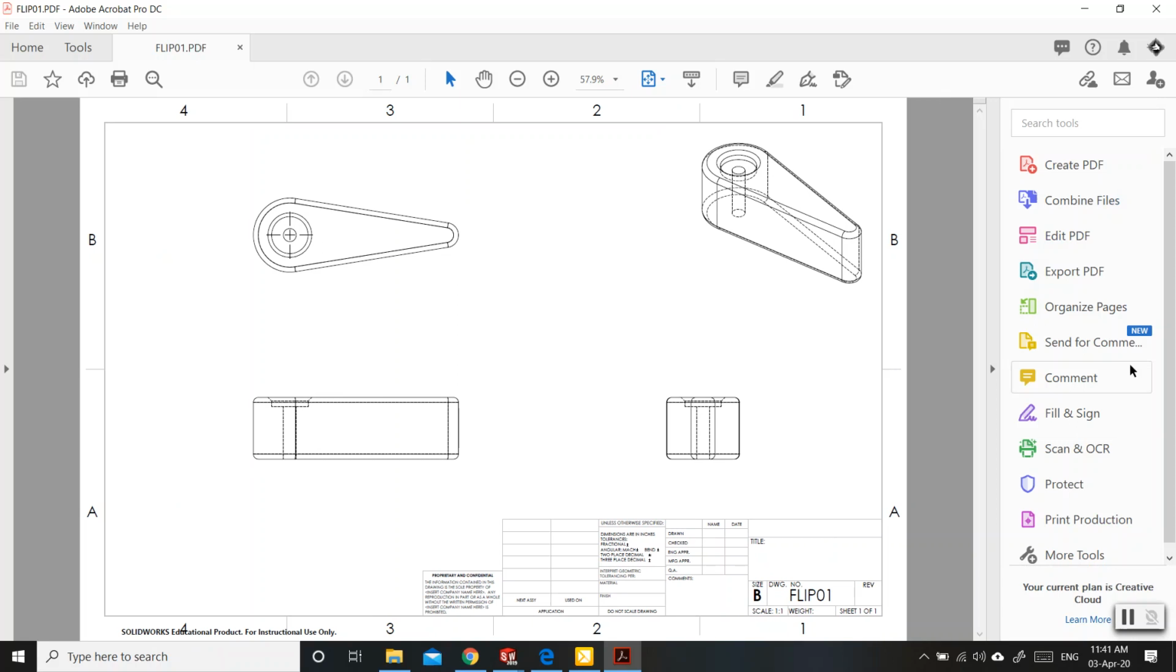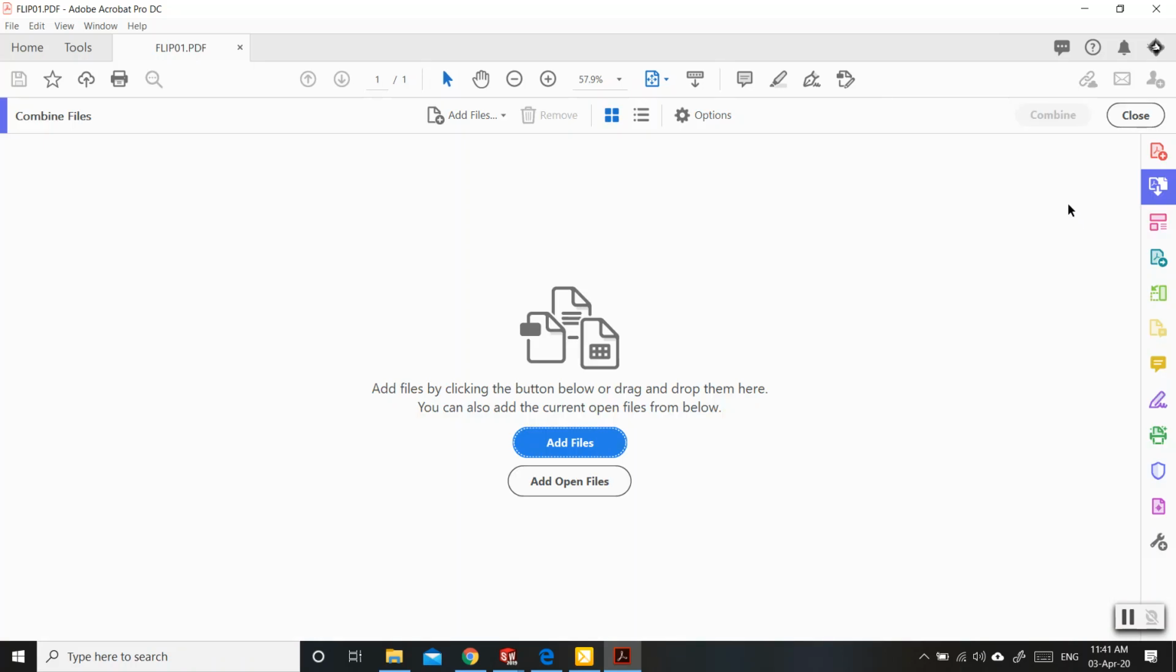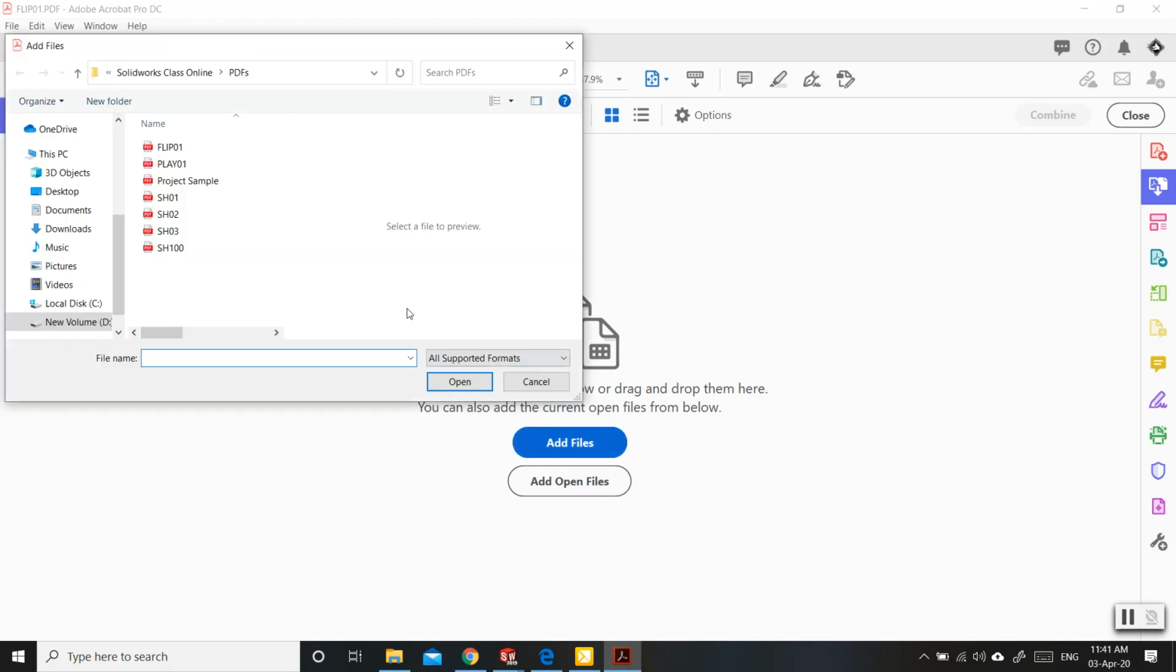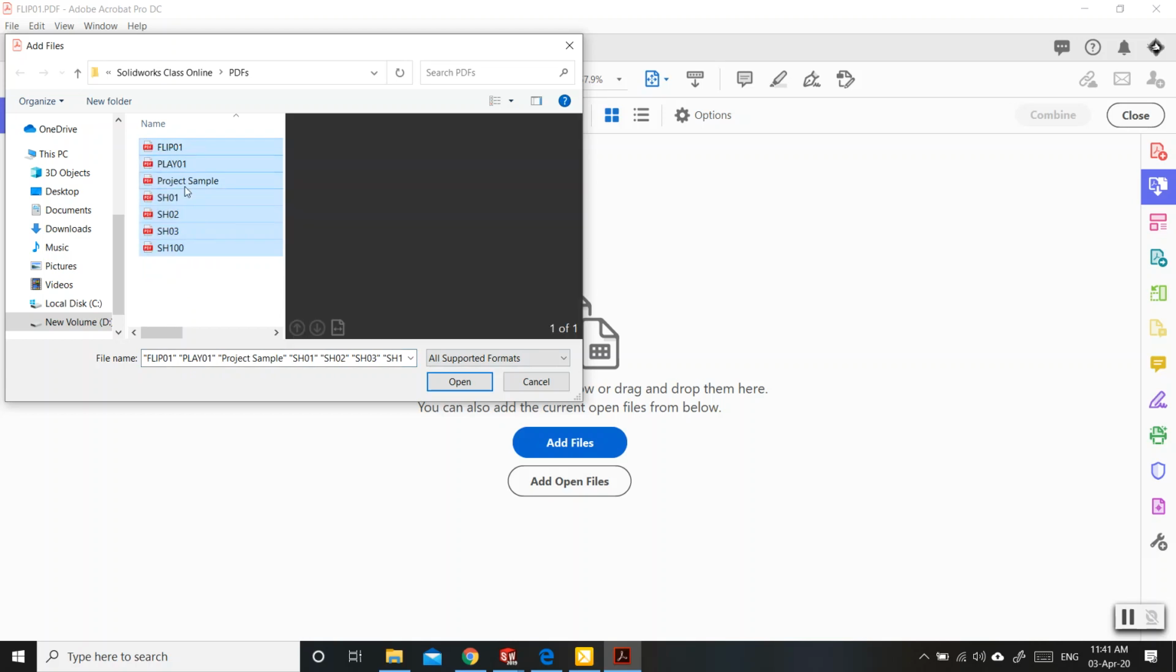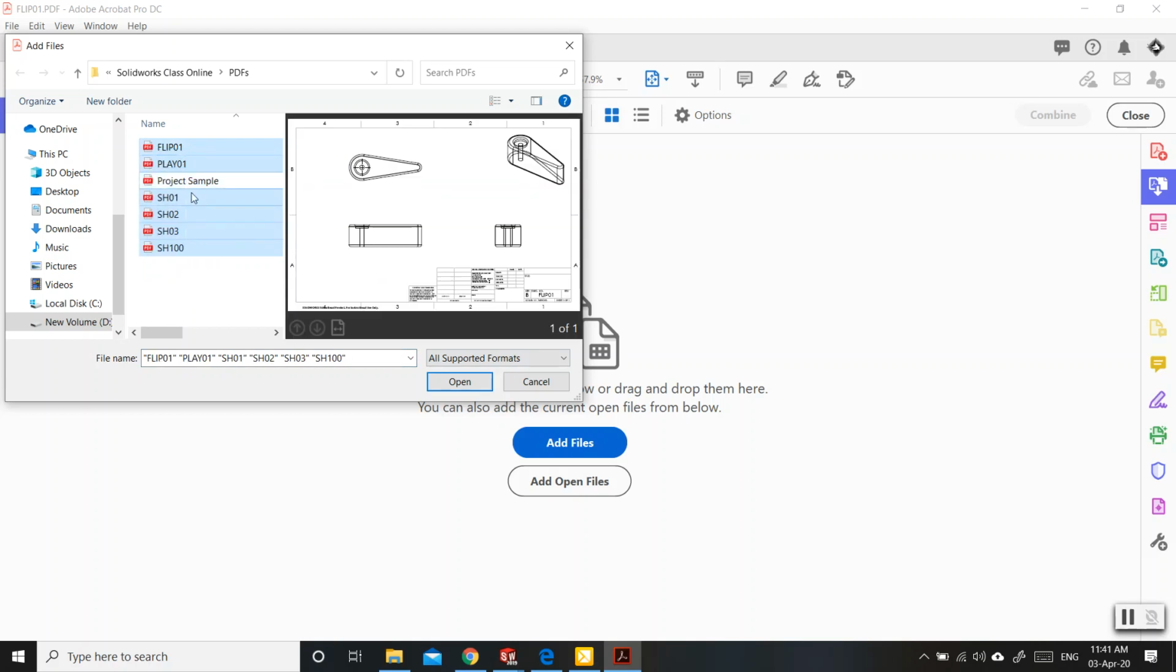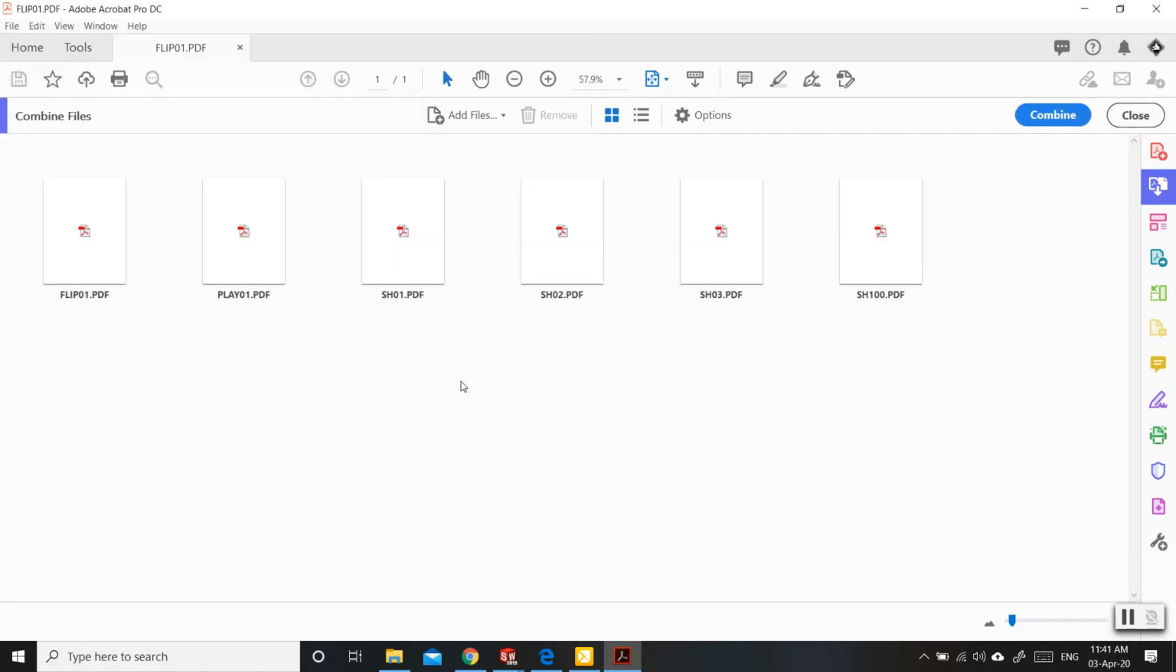But just so we can better see this, what we want to do is go to Combine Files, okay? I'm going to click on Combine Files, and it takes me to a page, and it says Add Files. All right, so I'm going to add files, and I'm going to basically select everything. Well, I don't need my project sample, so let me deselect that one. But I'm going to basically select all the PDF files that I have and click Open.